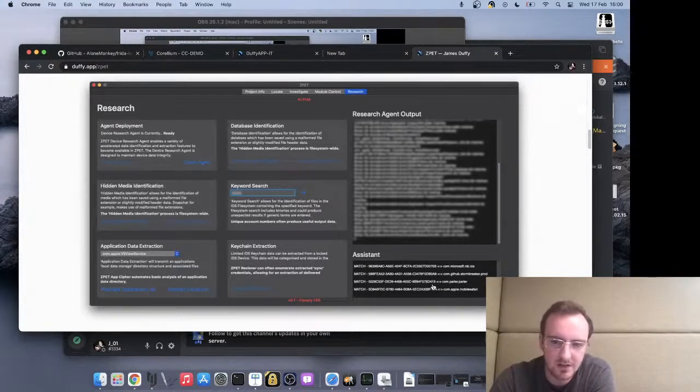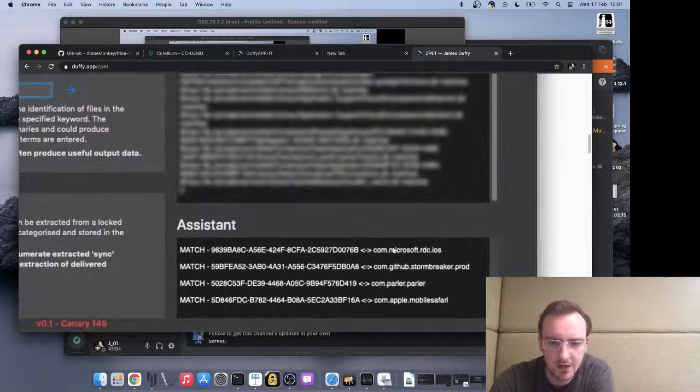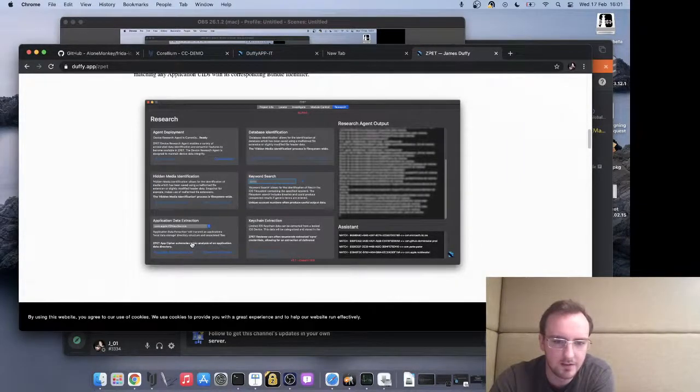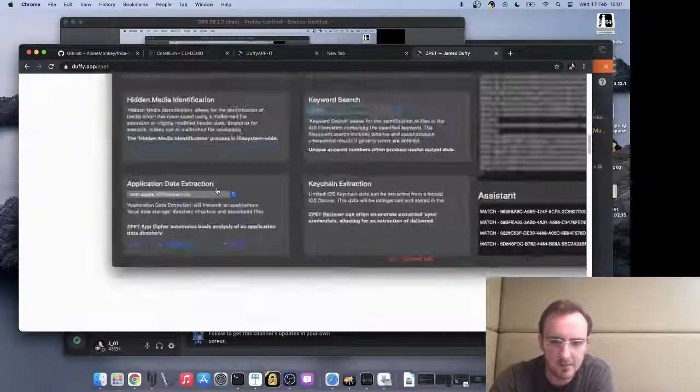So basically, ID isn't associated with that specific app. So what ZPET can do is, if that keyword matches a file for an application, ZPET is going to go into that application's directory, and it will then read something called a property list, or a plist, at the root of that application structure, and it will then be able to correlate it with the application's bundle identifier. Then you can work out which application that data corresponds to, which is going to be quite difficult to identify otherwise. And you can also extract data for that specific application.